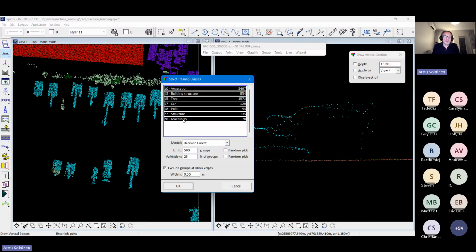I don't necessarily want to use every one of the examples. I only have 28 machinery groups, whereas I have almost 3,500 vegetation groups. So I limit the number of groups to use to 500 per class. And I reserve 25% of the groups for validation. So the software uses 75% to train a model, and then it can use 25% to test if the model classifies the validation groups the same way as I have classified.